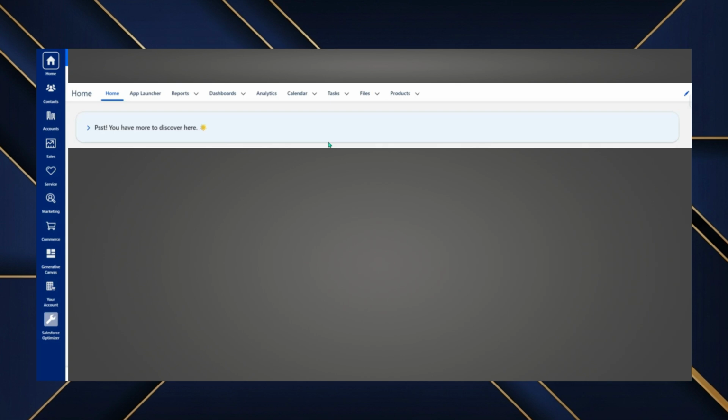In this video, I'll show you how to access Einstein settings in Salesforce so you can quickly find and review all available AI-related configurations in your org. Start by clicking the gear icon in the top right corner and selecting Setup to enter the main admin area.